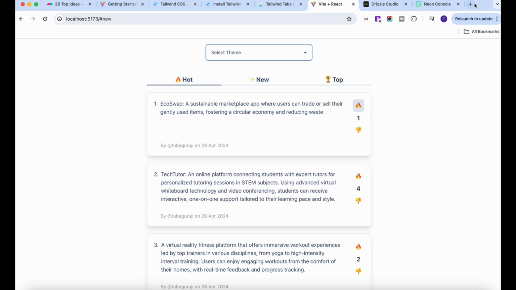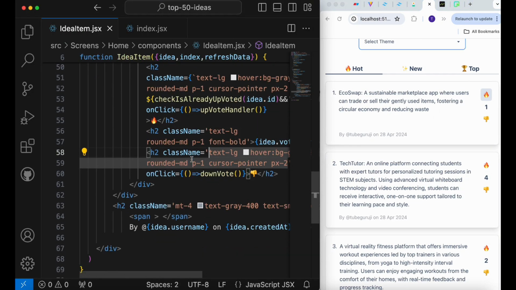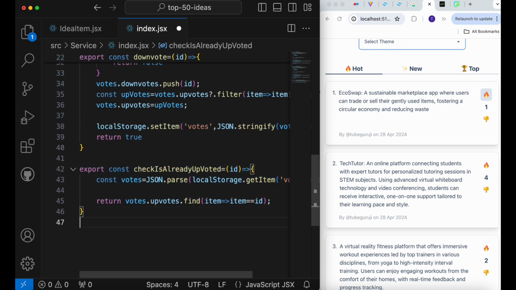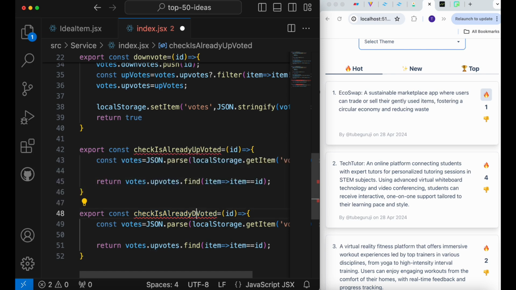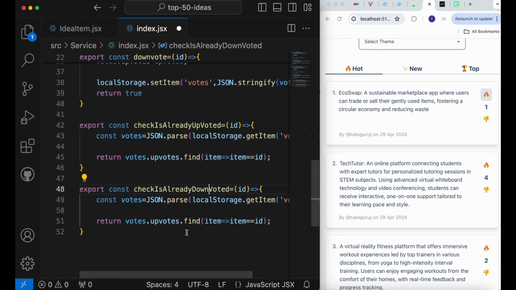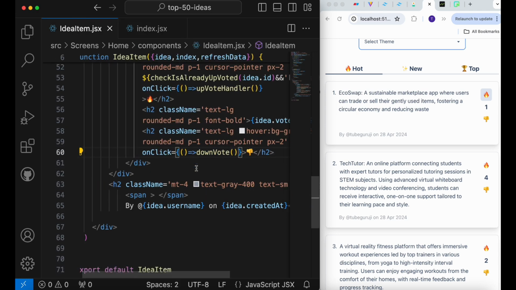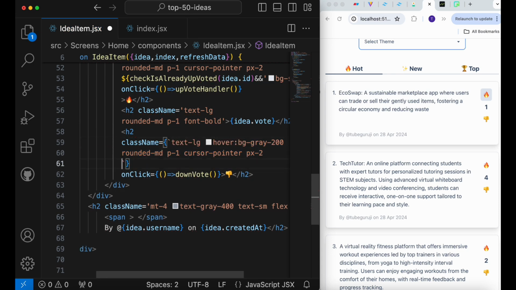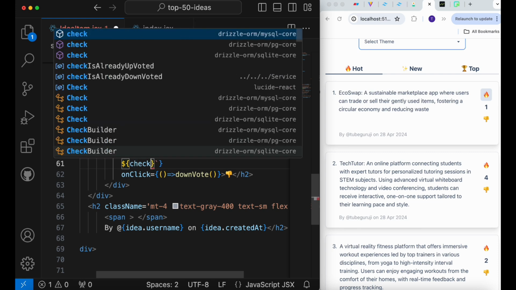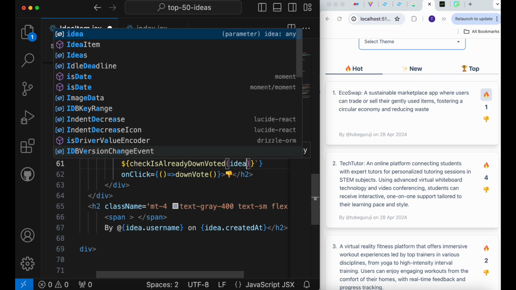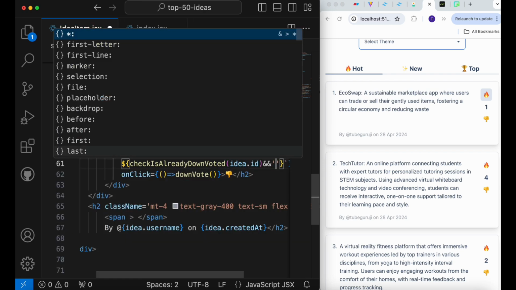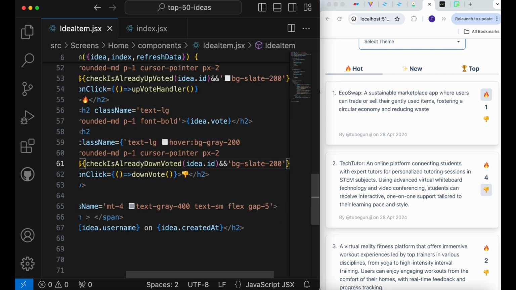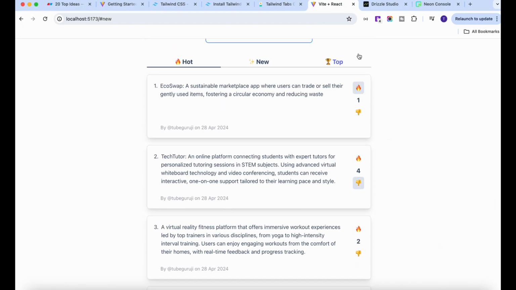Obviously we need to implement this for the downvote as well, so let's do that. For the downvote, same thing, I am going to implement. So here I will just check downvoted, and here I will say downvotes, and that's all. And this method I'm going to call for the downvote. For this class name, I will wrap it inside the curly braces, then this tag, remove this single quote, and then add your condition. So here I will simply add check is already downvoted, and we'll pass idea.id, and we'll say background slate 200 and save it. Now if you see these two I voted, and that's why it's showing like this.